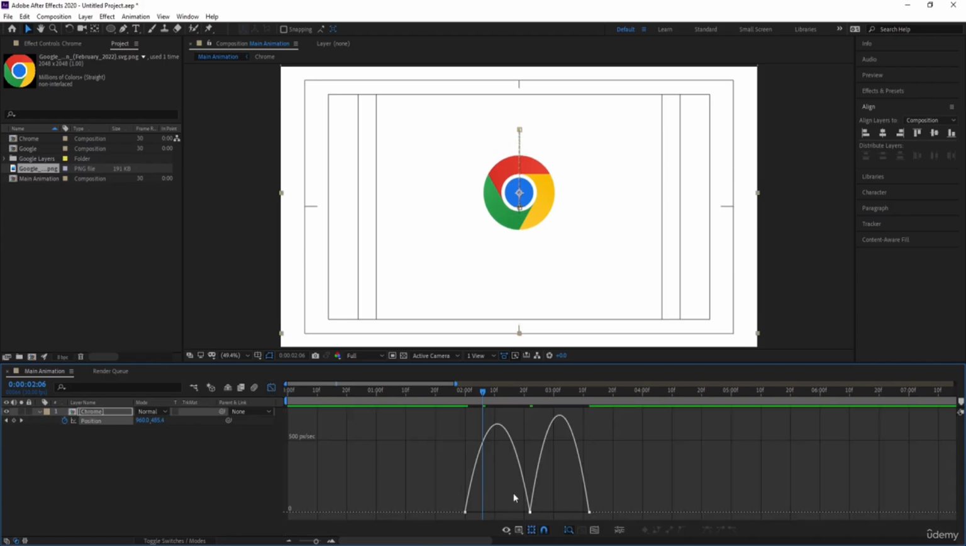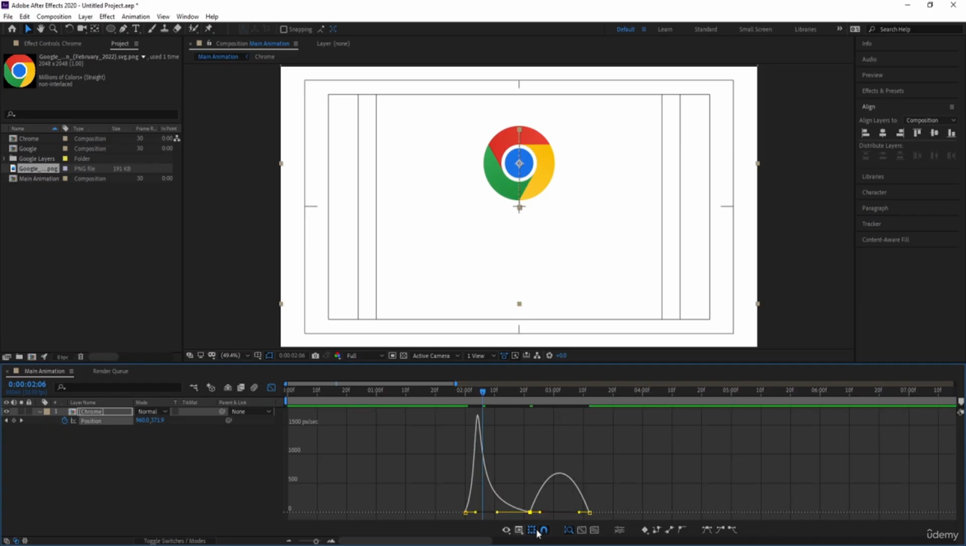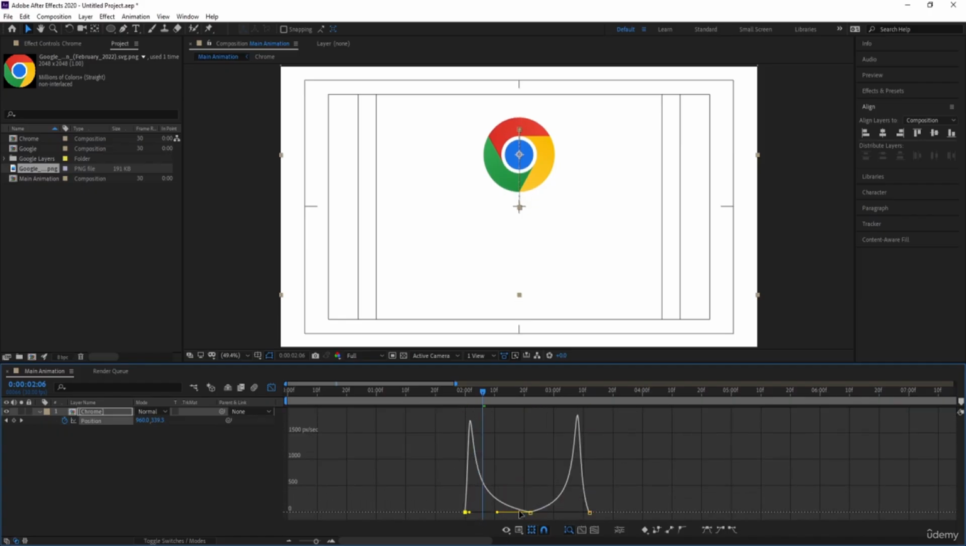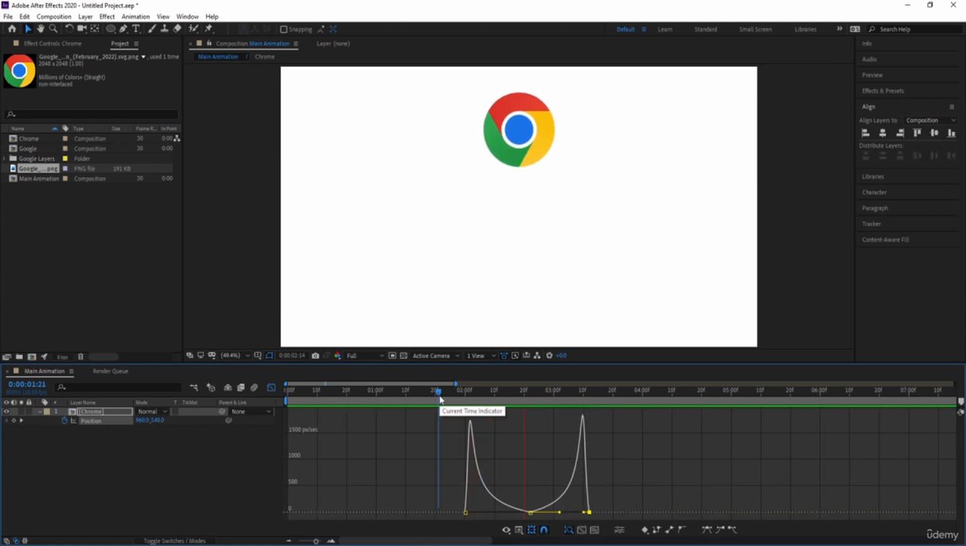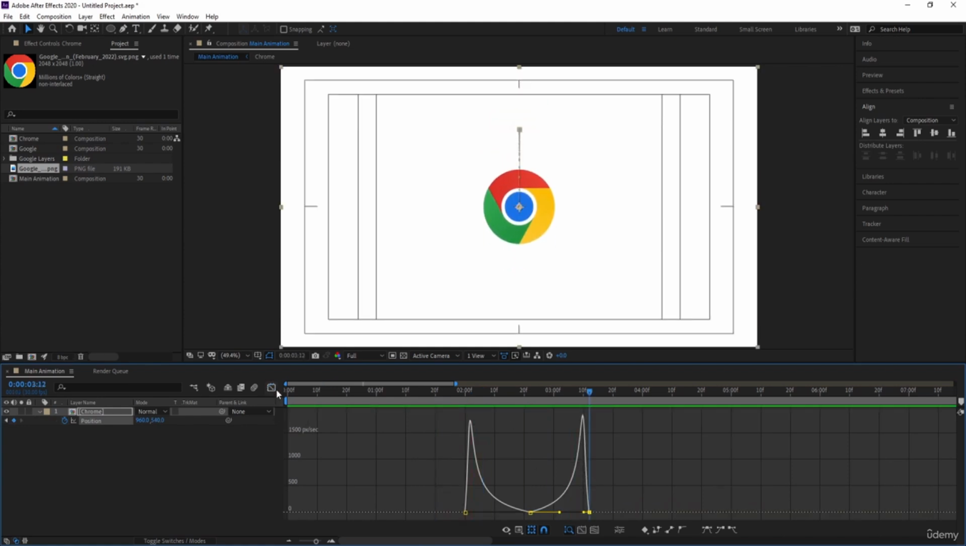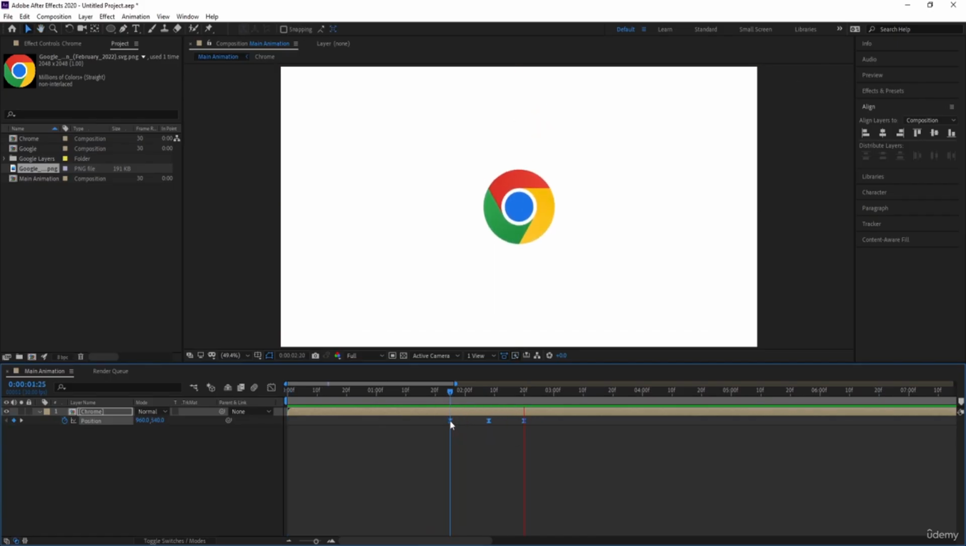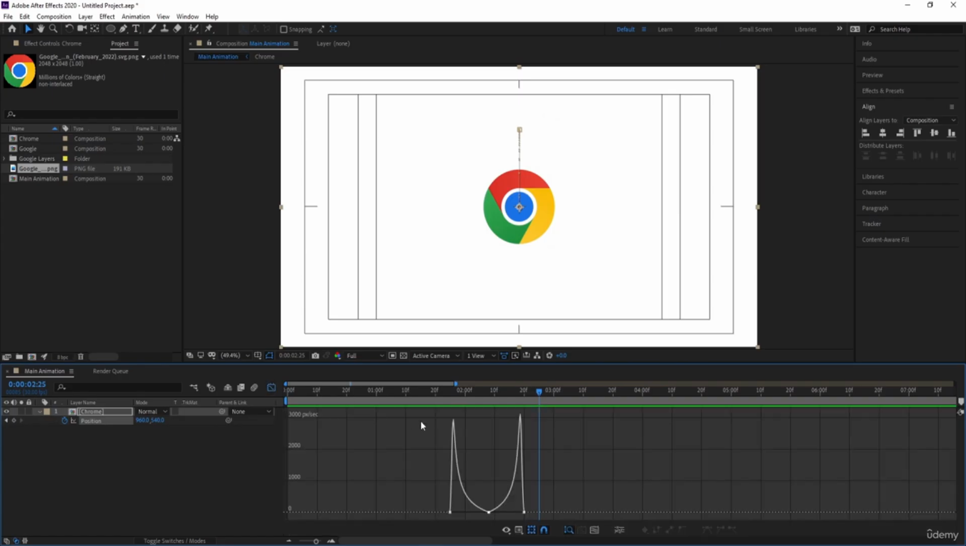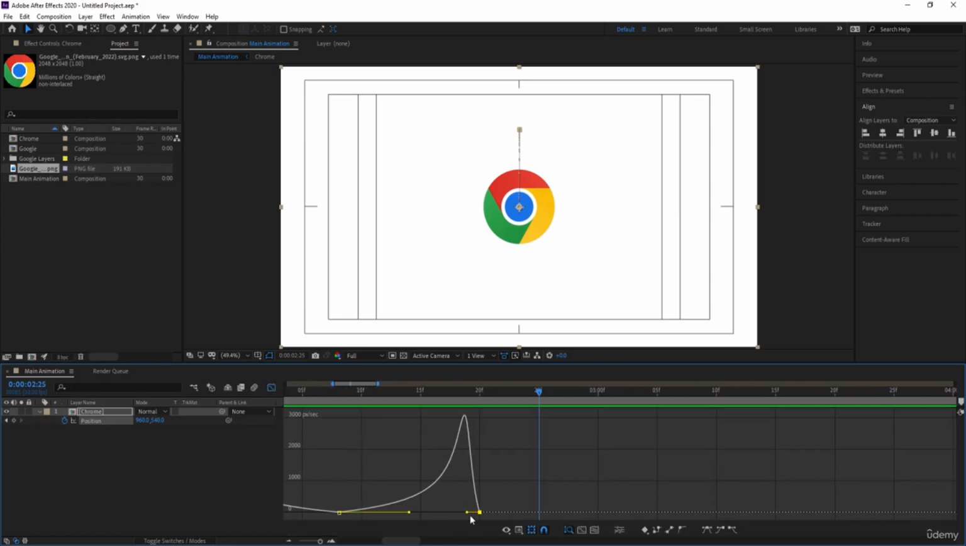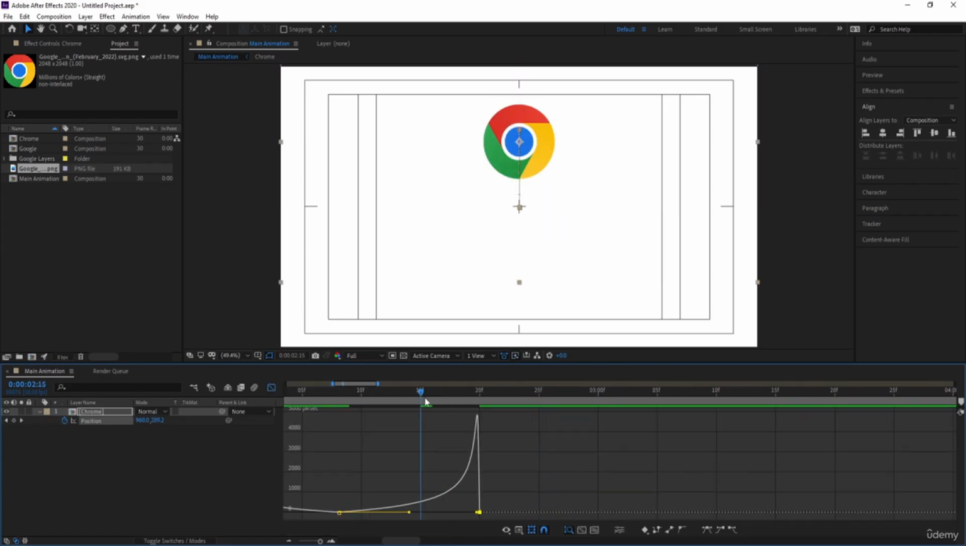Go to the graph editor, select this graph by holding Shift, move one handle over here, select this, move one handle over here, select this, move one handle over here, select this and move one handle over here. So if you see, we will get this kind of bounciness. Now select those keyframes and by holding Alt, I'm going to reduce the duration. So if you see, first I'll get this and then this, and let's move this over here like this. Let's go to the start, zoom in a little bit, select this and try to move this over here.